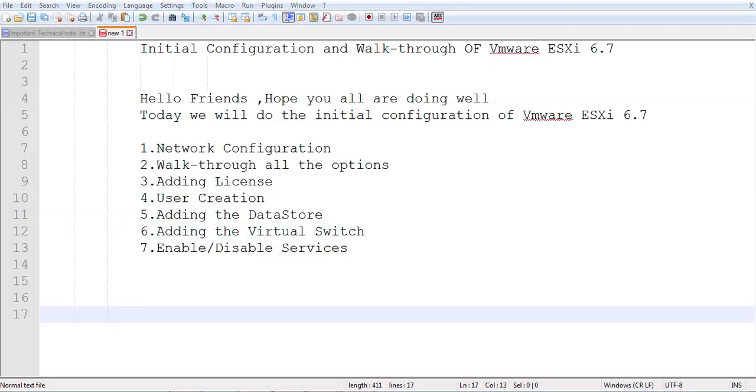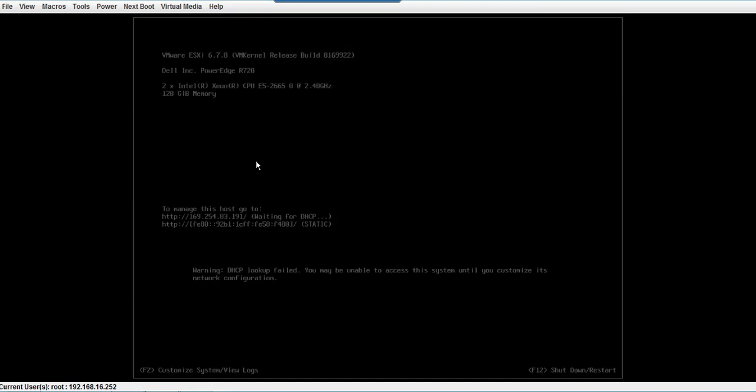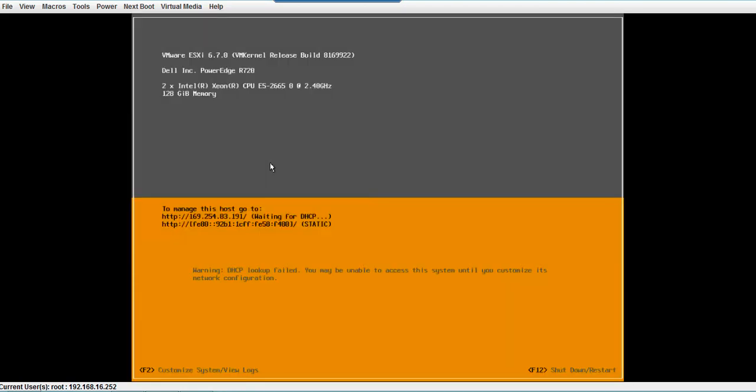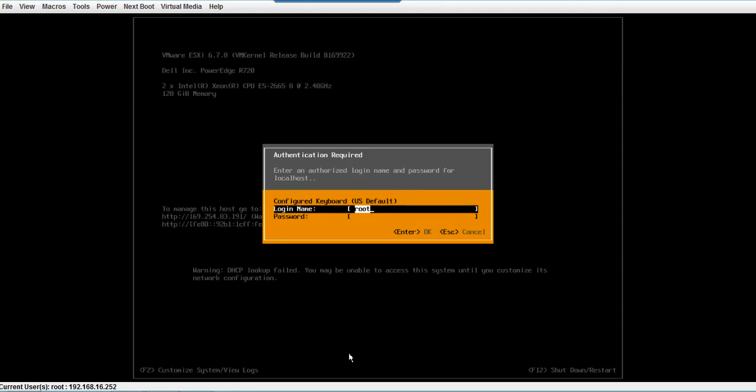So friends, this is the virtual console of the server on which we have installed VMware ESXi 6.7. You can see it says that to customize the system or view logs, we have to press F2. To restart or shut down the server, we have to press F12. We want to customize the system, so we are pressing the F2 key and putting in the password.